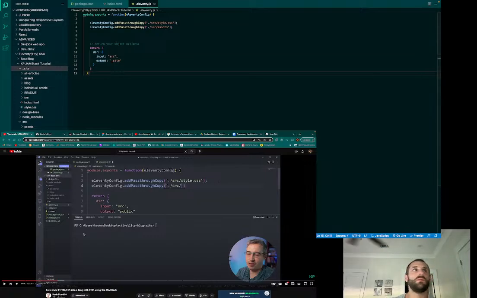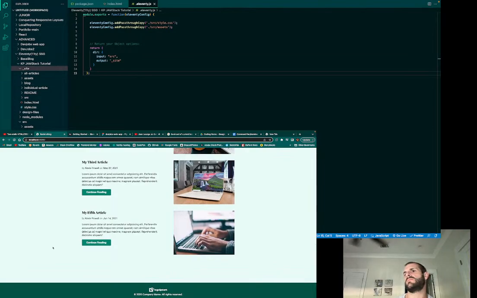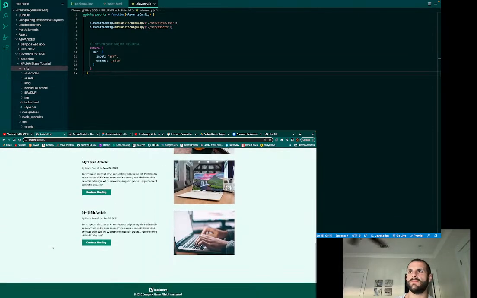Okay, now the CSS should now be applied. Hey, it's applied. It's a different picture, but whatever.